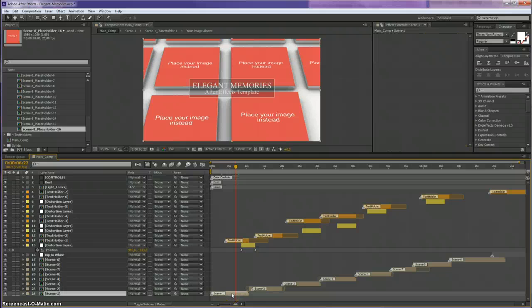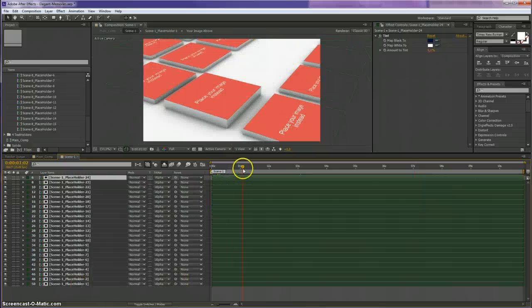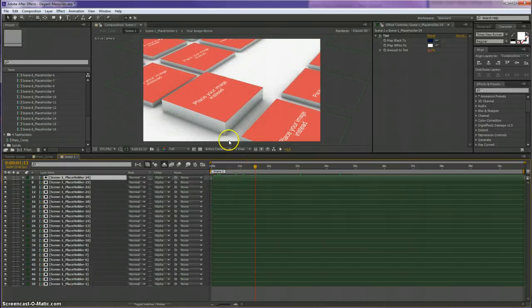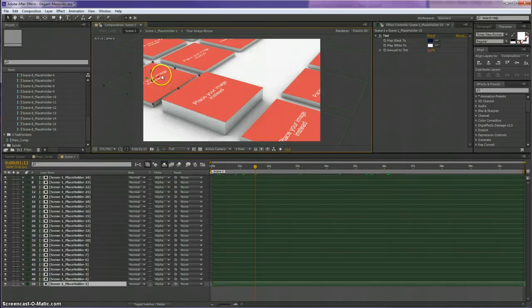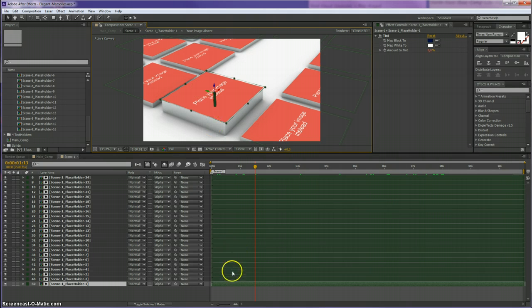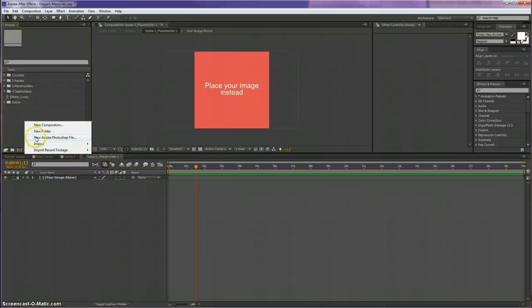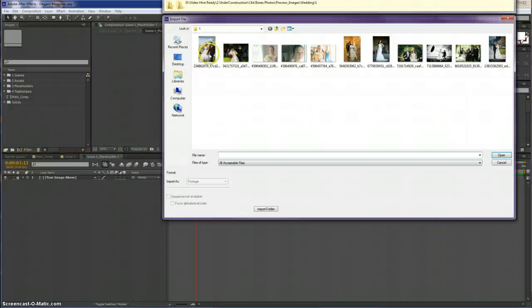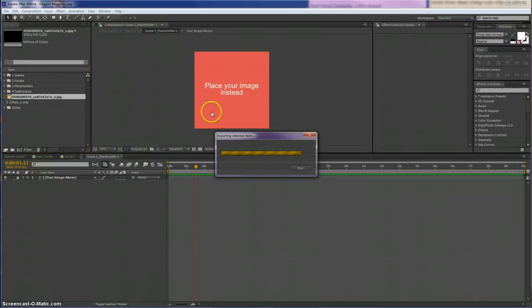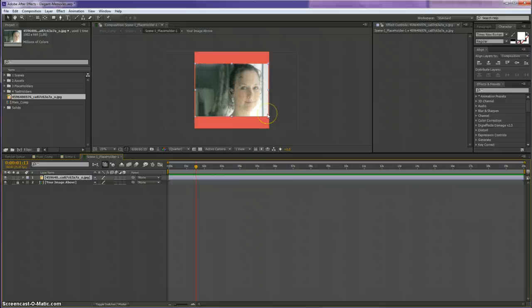Let's double click scene number 1. We can see these green layers. All these layers are placeholders. Select a placeholder we like. Let's double click this placeholder. Import a file, an image, and place it above. Scale it and position the image.